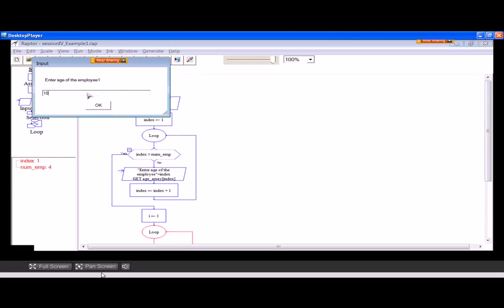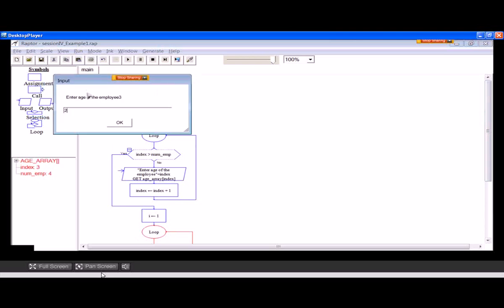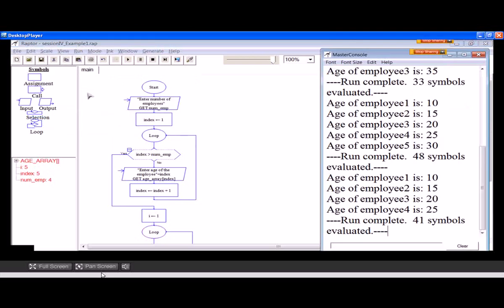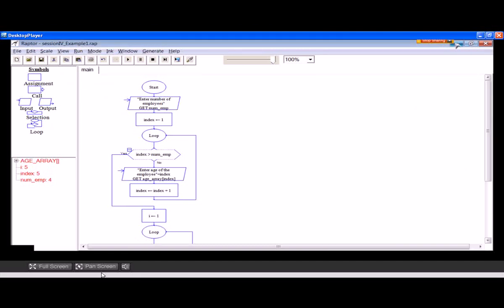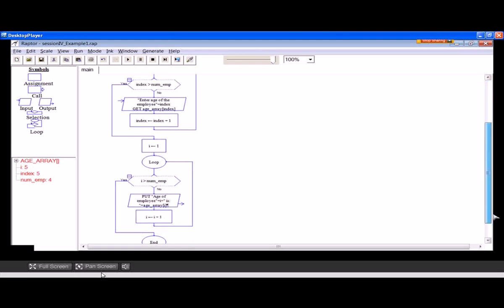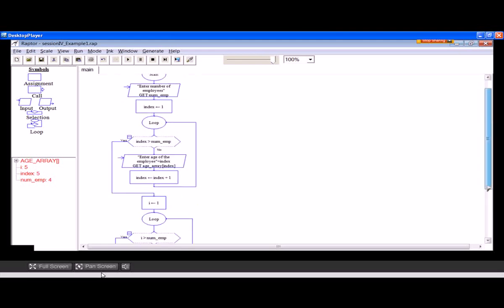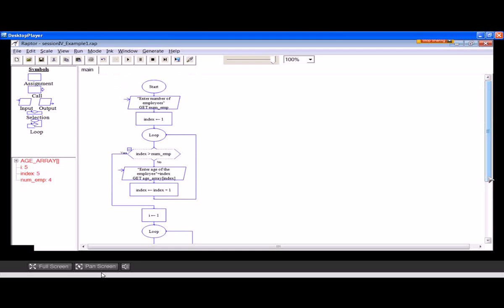For example, if my number of employees is 4, it asks exactly 4 times for the ages 10, 15, 20, 25, and it prints all 4 employees' ages. So this is perfect, right? You don't have to go back and change your program at any point of time. This is how arrays are useful, even easily maintainable. And look at the number of symbols, it doesn't increase. You don't have to change the program, and you don't have to increase the number of variables, because with the size of the array, you're done.